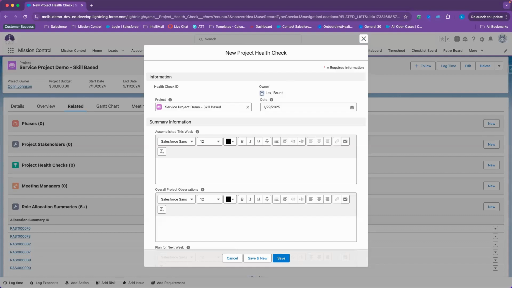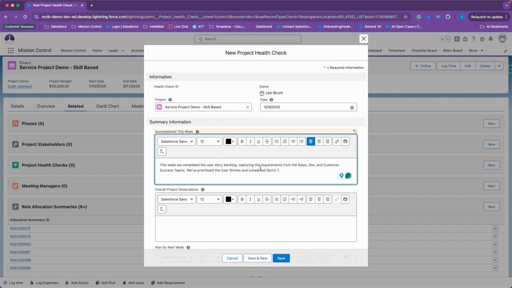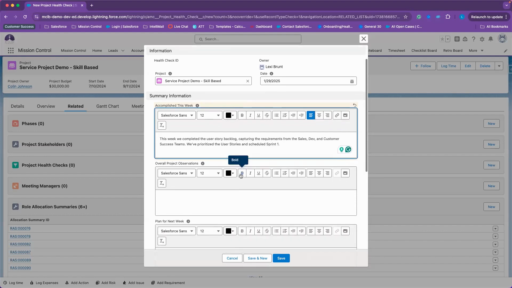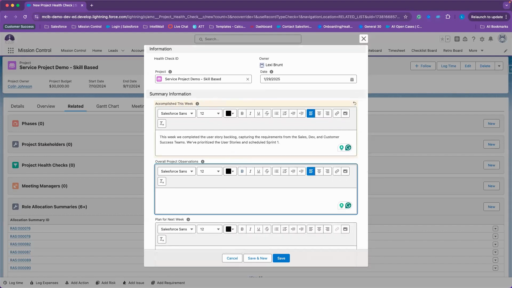So I am just going to enter in a few notes regarding what was accomplished this week for this project. In this example, we completed our user stories backlog. We also captured some requirements from the sales development team and customer success team, but we've prioritized the user stories and scheduled sprint 1 for this project.